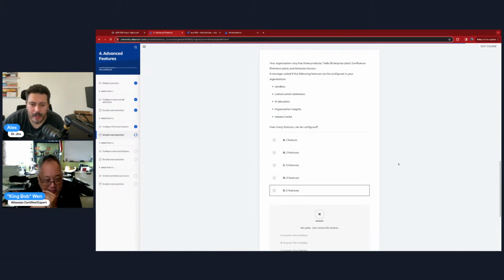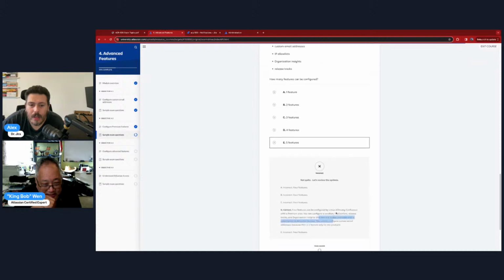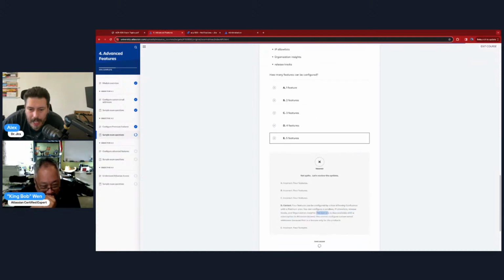Why? Which one didn't get accepted? I can't read that. The last one is available with the subscription. You cannot configure custom email addresses because that's a feature only for Jira products. Ah.